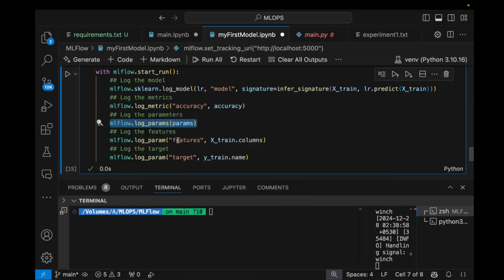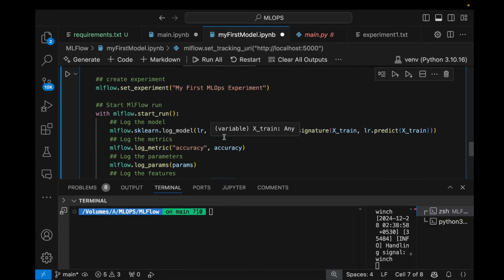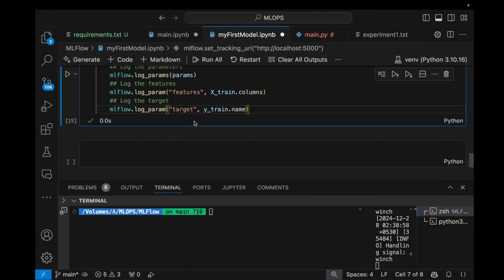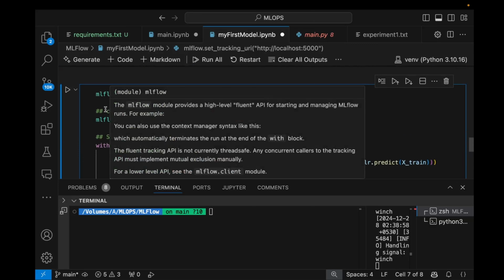And the next thing we are logging is accuracy, and we are also logging the parameters. So the parameters we have seen, right? The solver we are using, the multi-class we are using, and then we are logging the param features like xtrain columns, and we are logging the target param, that is ytrain.name. Okay, great. So we have all the things that we want to log. So I'm just going to run this.